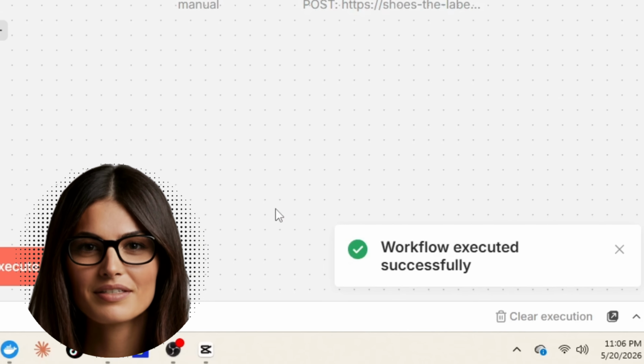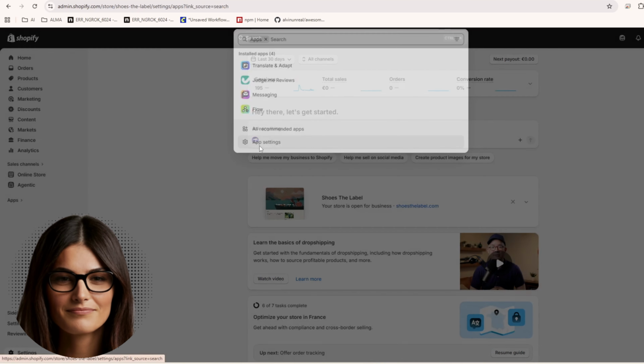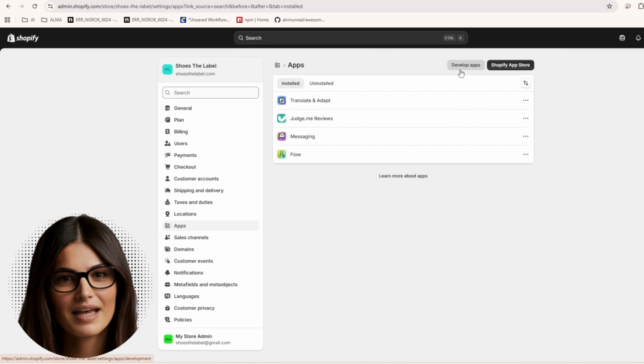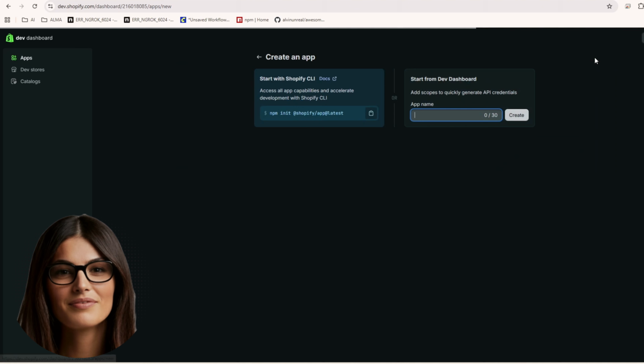First, go to your Shopify dashboard. Click on Apps, then App Settings. Next, go to Develop Apps. Click Build Apps in Dev Dashboard, then create a new app. Give your app a name.